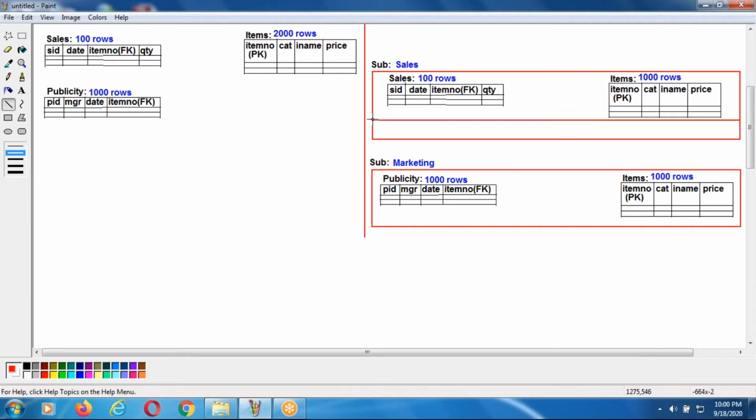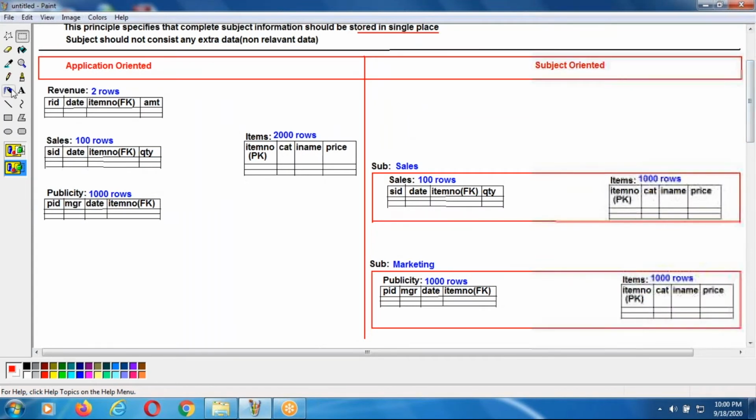Now, how many rows will be present in this items table? 1,000 rows? 5,000? It will be 100 only. Sales happened only for 100 items, so only that related data it will consist of. You did the publicity for 1,000 items, but only 100 items are sold out, so only that information will be present. So it will consist of only 100 rows.